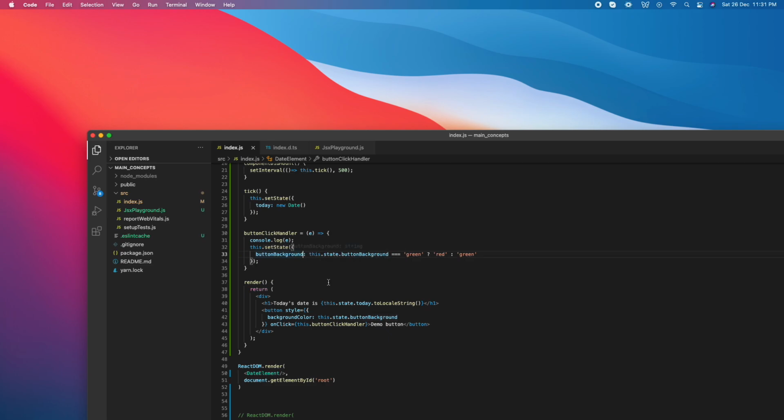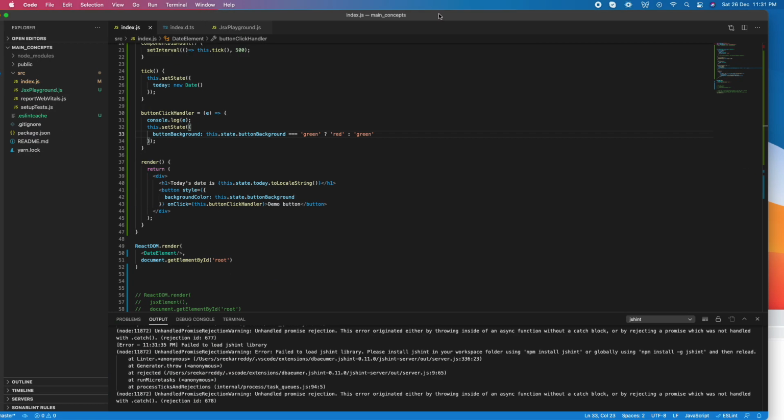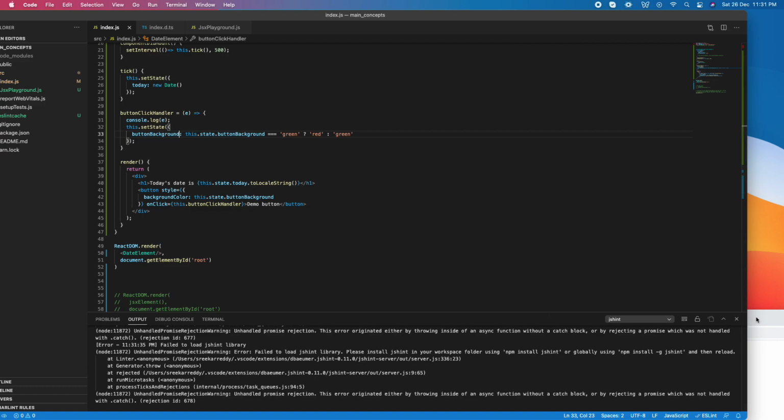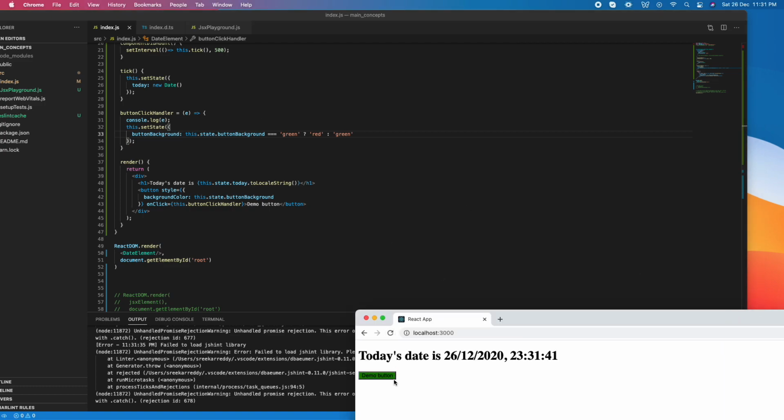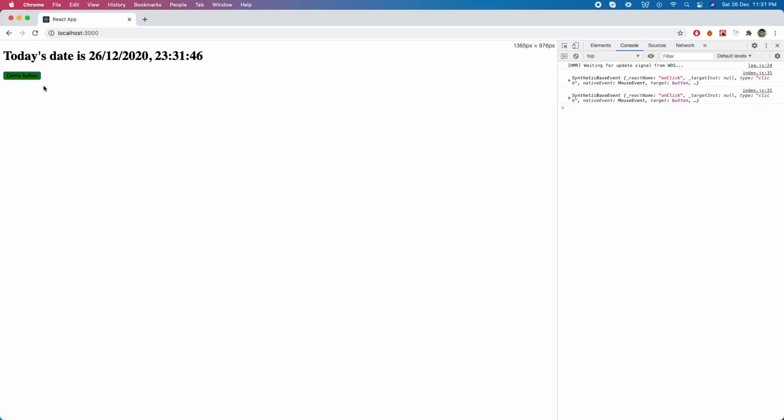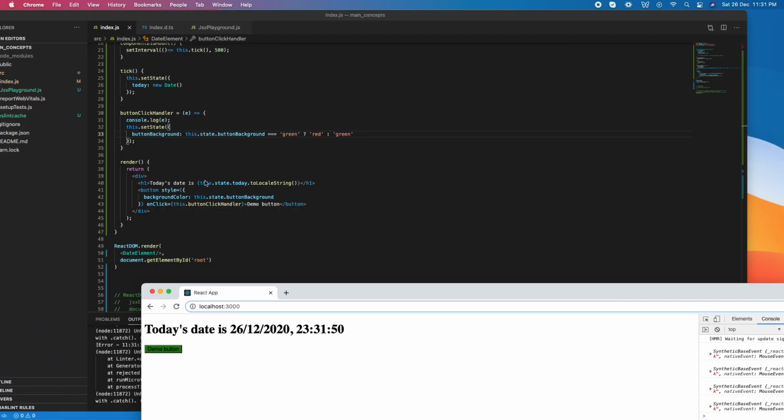The property is supposed to be background. Okay, it should work now. Refresh. Click the button. It turns red. Click it again. It turns green. Right here, the button turns red. Click the button. Turns green. Okay, this is conditional rendering. Let's get down to conditional rendering now.